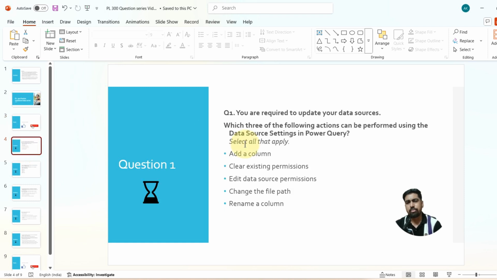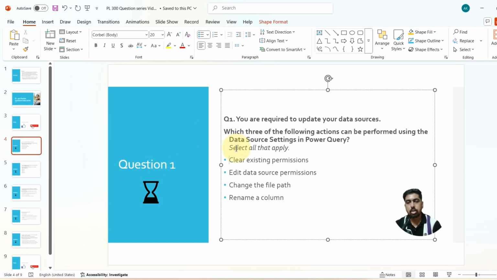Now let's move to the first question. Question 1: You are required to update your data sources. Which three of the following actions can be performed using the data source settings in Power Query? Select all that apply. Think, guys, these are the four options: clear existing permissions, edit data source permissions, change the file path, rename a column. Just think on it and let me know what the right answer would be. You can put that in the comments before I start giving you the answer and discussing it.